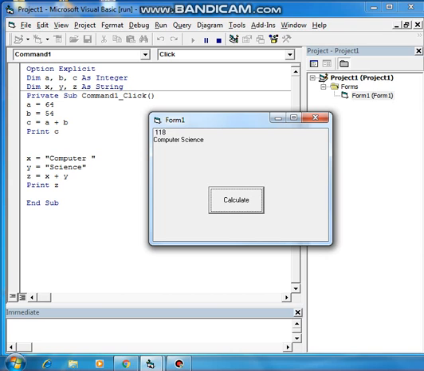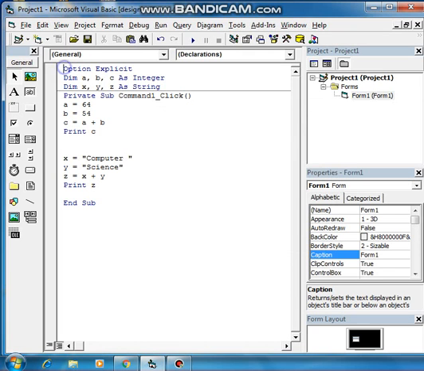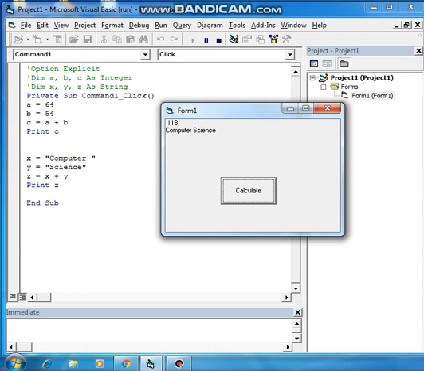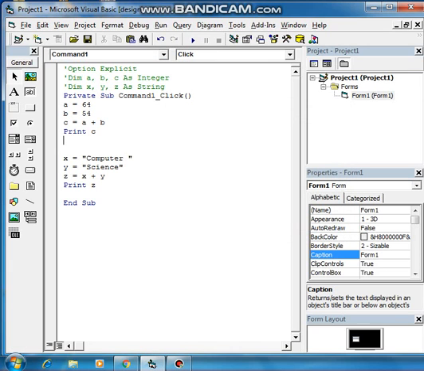You are bound to declare the variable. Suppose you remove the option explicit, so that you can remove them also. Still it is working fine. So what is the difference? Now option explicit is making it mandatory for you to declare the variables. Okay, it is forcing the variables to be used only for a particular purpose.